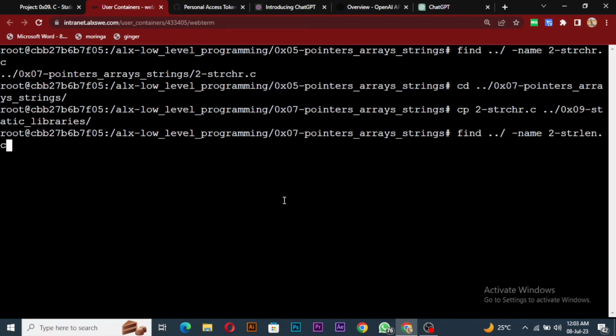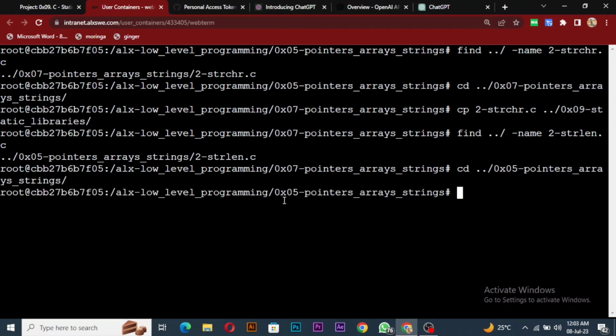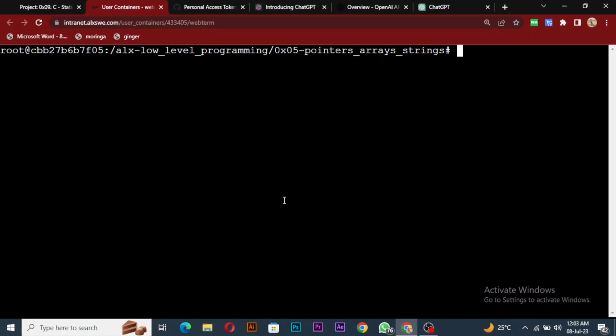Yeah, .c is in 0x05. cd into 0x05, right? And then we'll copy it into 0x09. Sorry, and then clear it.